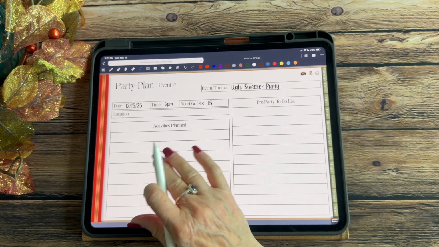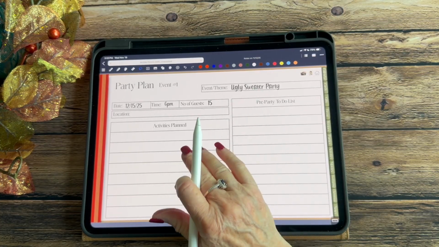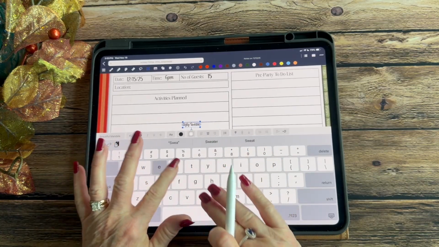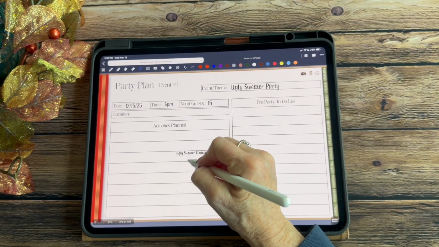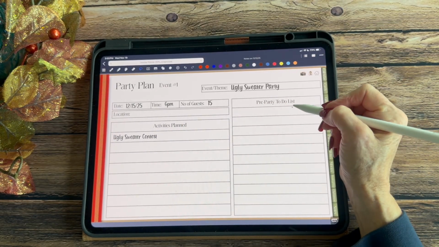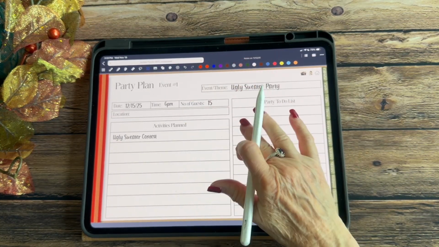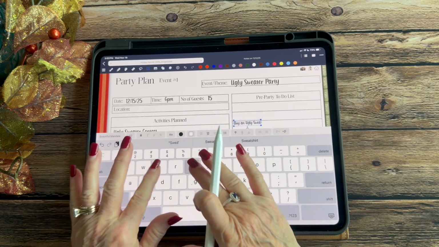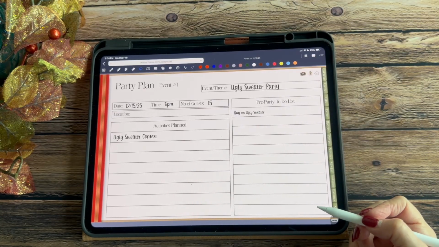Okay, and then activities, you're going to put here anything that you are planning to do, and of course you're going to have the ugly sweater contest, right? So we're going to put that in here. We're going to definitely do an ugly sweater contest, and then any pre-party to-do list, you could put that in here. One of the things I could think of is buy an ugly sweater if you don't have one. So that could be something that you need to do before your party.